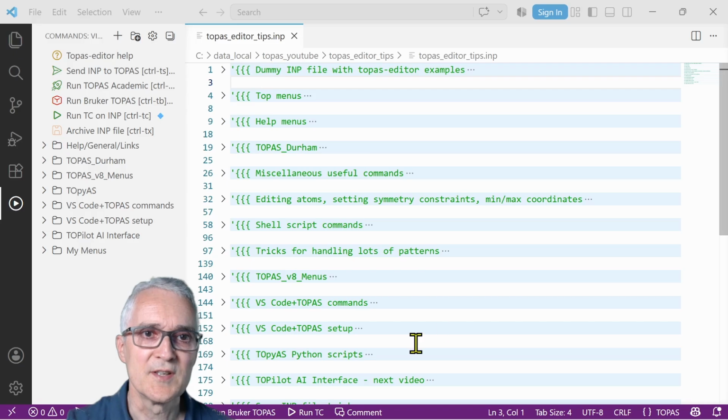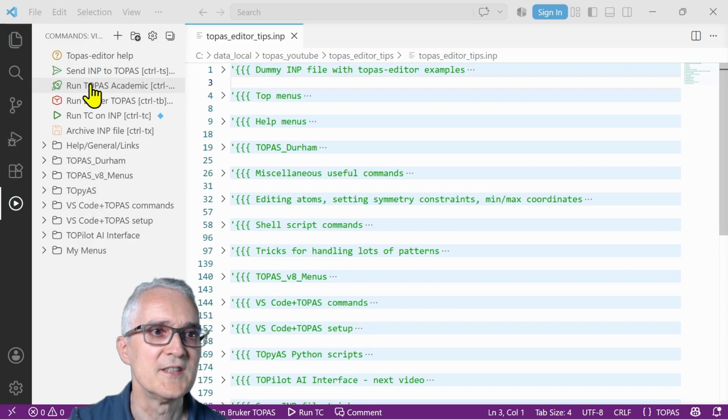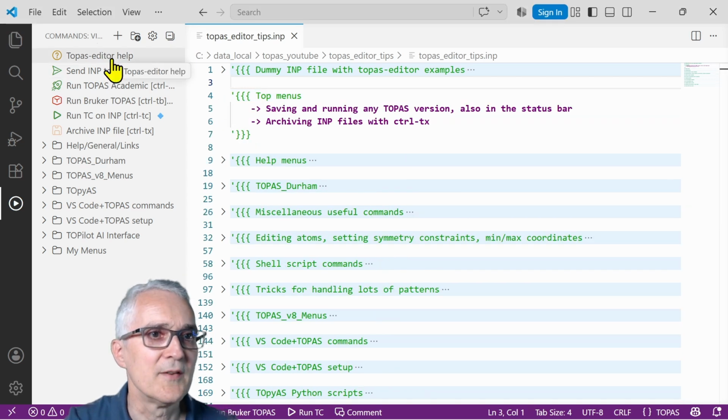So what I thought I would do is I've got a dummy input file open, and I'll go through this input file and basically tell you some of the clever things you can do in the various different menus on the left-hand side. So let's start with the top menus. We talked already about the help menus, sending files to Topaz. One thing we didn't mention was this archive input file command.